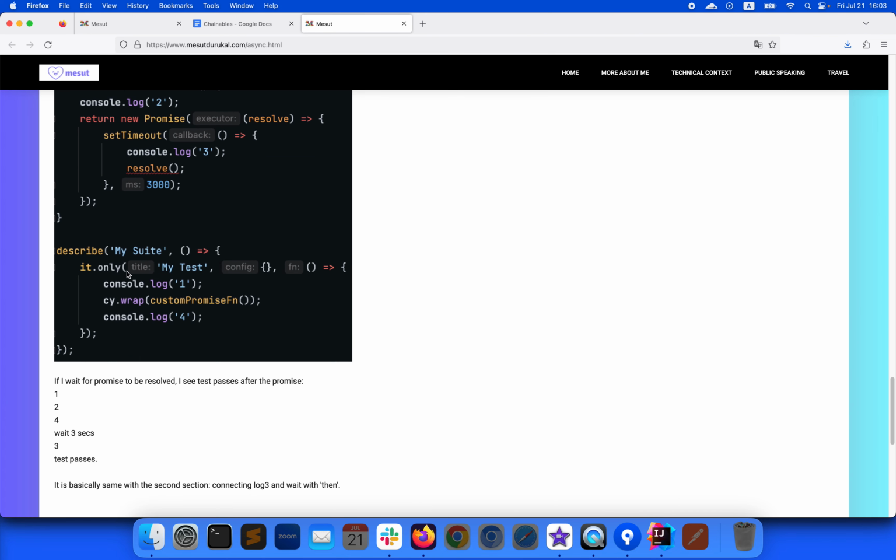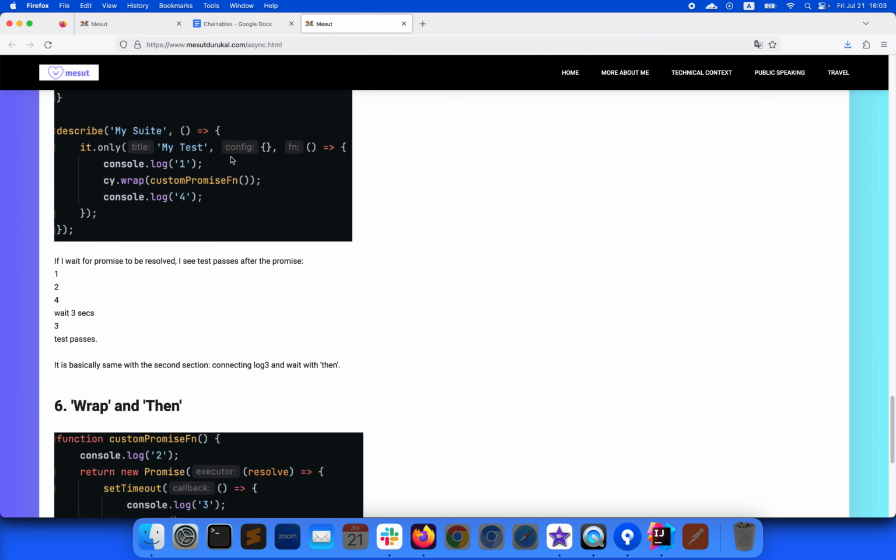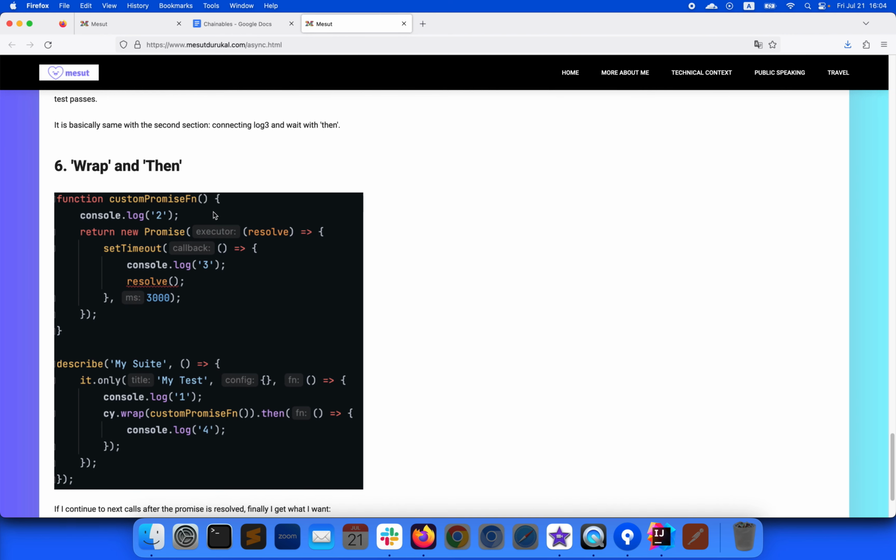But in Cypress, it is a little bit more challenging. I have to create a promise manually, then I have to resolve it properly, and sometimes, of course, I have to use the then keyword again, and sometimes I have to wrap it the Cypress way.